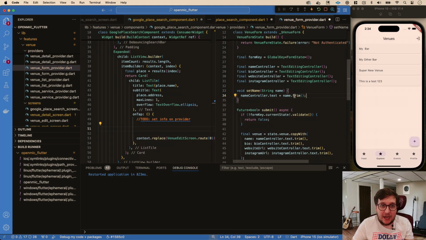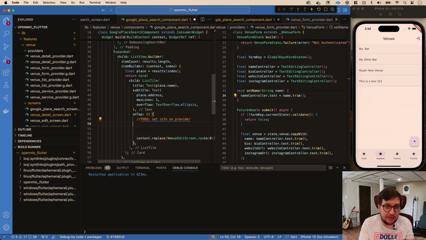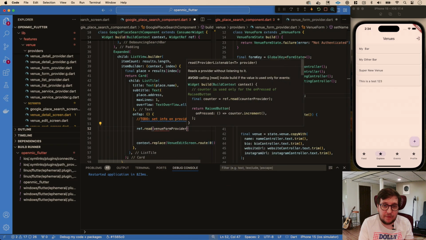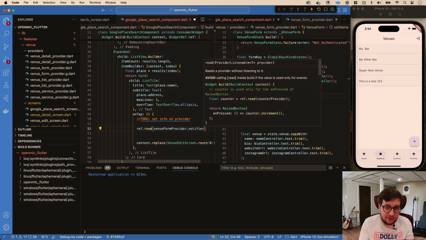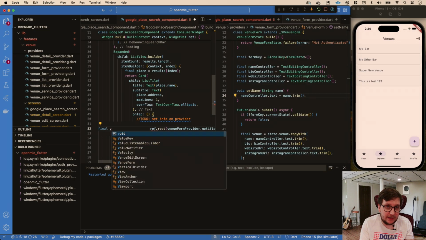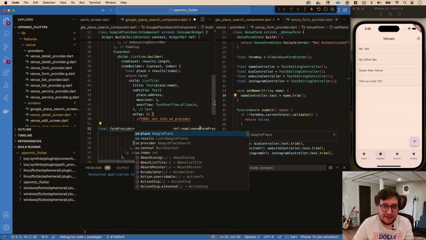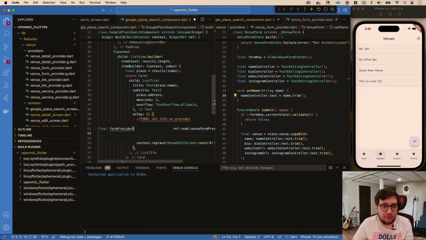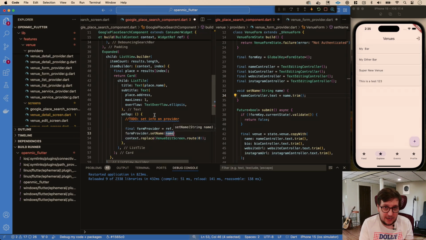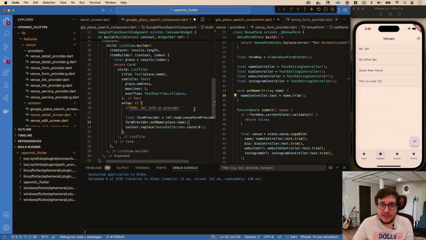Why not? So what we would basically go here is ref.read our venue form provider.notifier, which I'm actually just going to capture into a variable called provider, or maybe we'll call it form provider. We can't call it venue form provider because we already have that. Form provider is totally fine, and let's just save so that goes. And we want to go form provider.setName, and here we want to take our place.name. Okay, cool.